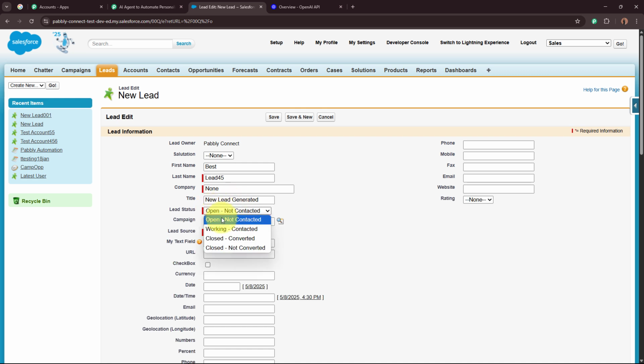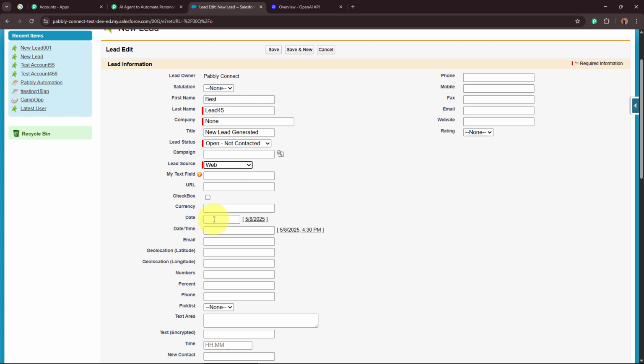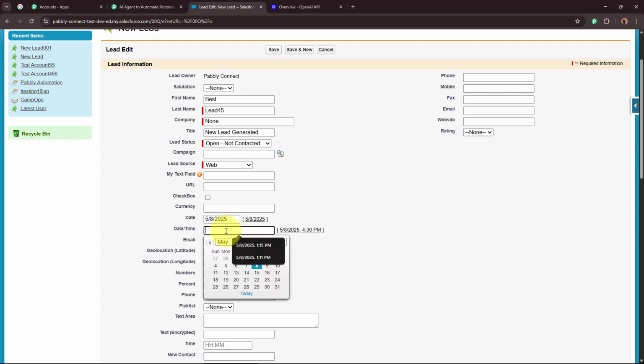Lead status is going to be open. Campaign, over here for the campaign, I don't have a campaign, so I'm going to skip the part. Lead source, I have the web lead source, so I've selected it right here. For the date of the lead, I'm going to select today's date and time from here.